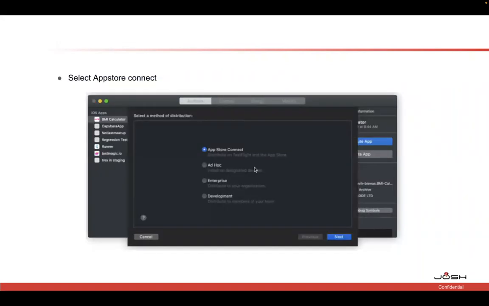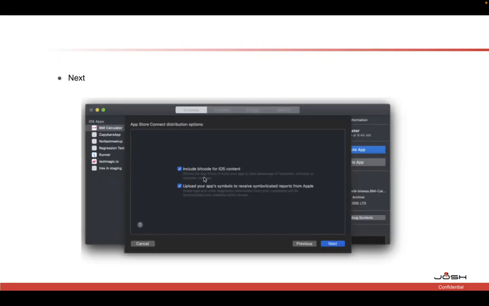Then again there are four options: App Store Connect, ad hoc, enterprise, or development. These are the four options you can choose to upload the application on the store. We are going to choose App Store Connect. Then we'll have the include bitcode option and related settings. By enabling this checkbox, the archive or the IPA file will get optimized. This is why we are choosing bitcode and those things.